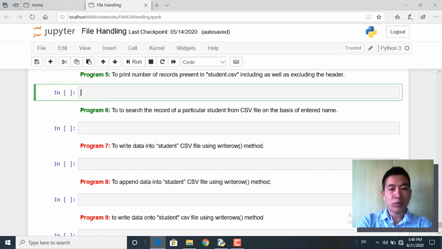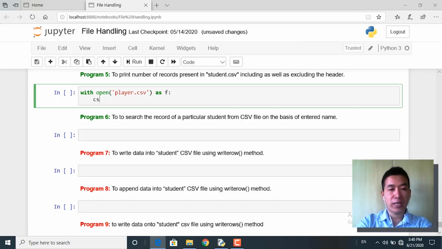So now this time I need to count the number of records in player.csv. If I include the header, the answer should be 4. If I exclude the header, the answer should be 3. So with open, and then the name of the file is player.csv, as f.